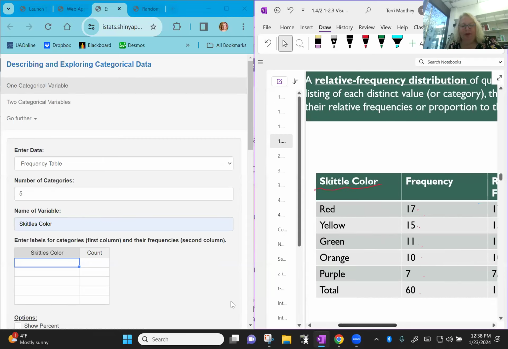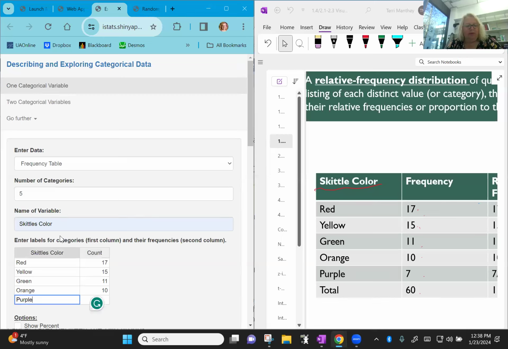Made that move. There we go. I've got red is 17. I've got yellow, 15. I've got green is 11. Orange is 10. And purple is 7. Don't put the total in because we don't want that. We just wanted the actual number of categories it has.